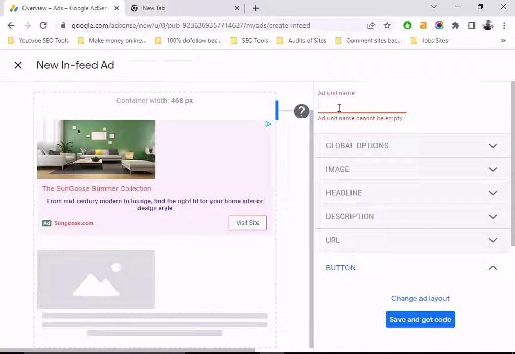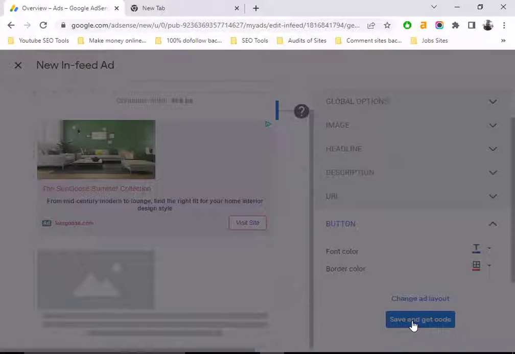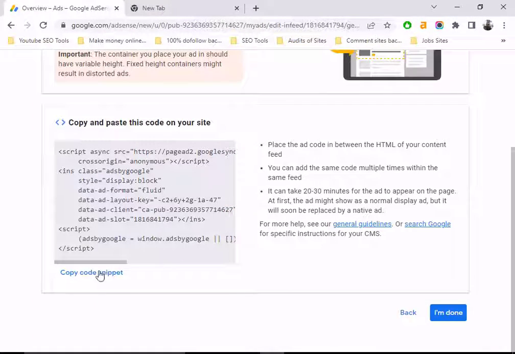First you write your ad name, ad for GOVT test, and save and get code. Then you copy the code and paste it in your WordPress or in your Blogger website.